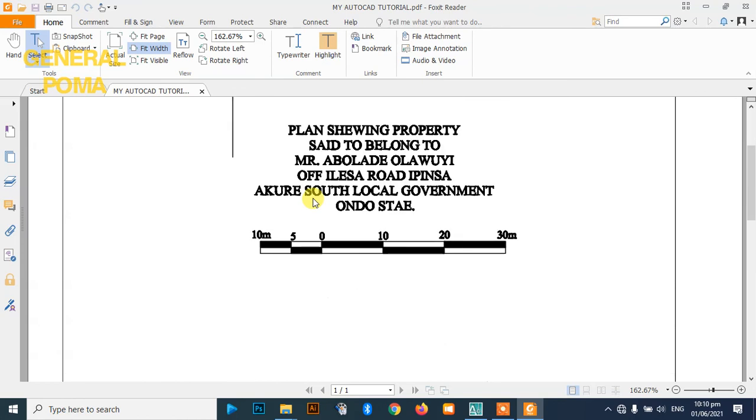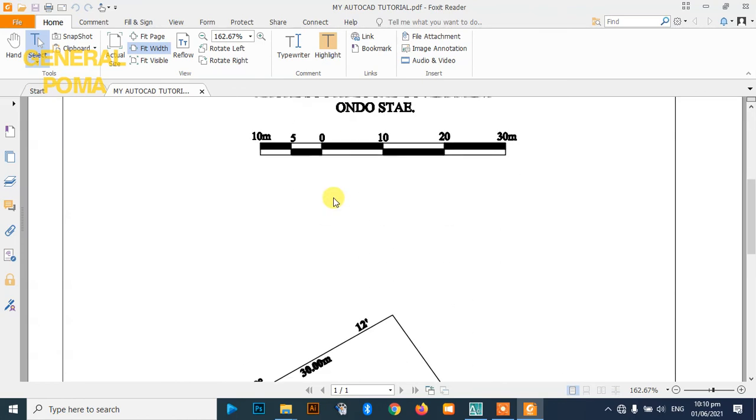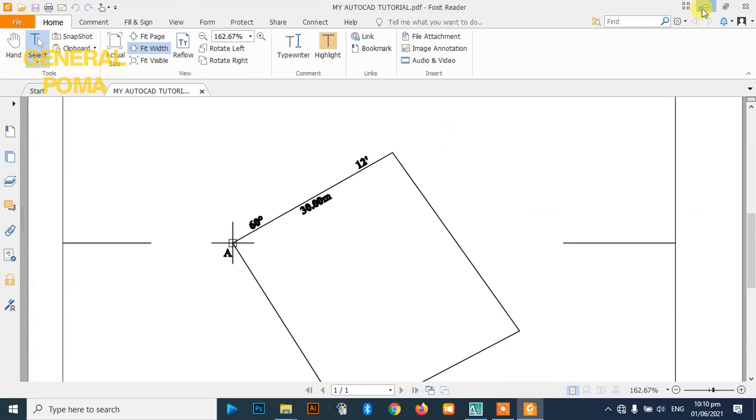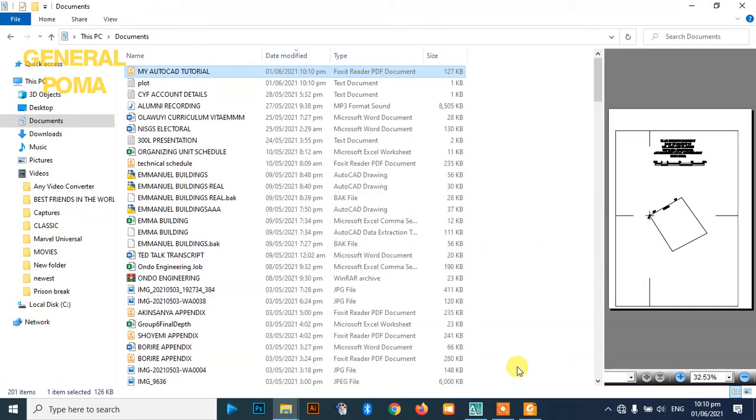So this is how far we can go. If you plot it, if you print it on a printer, it will look very nice and very okay. So this is how we can use AutoCAD for scaling.